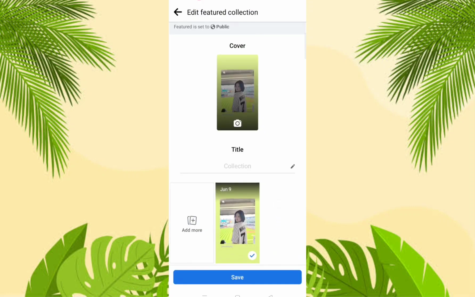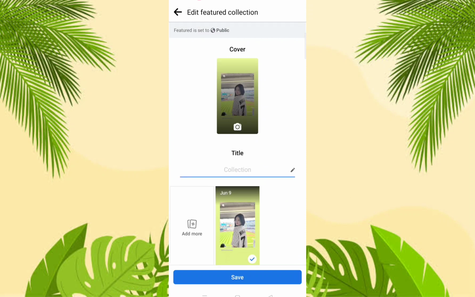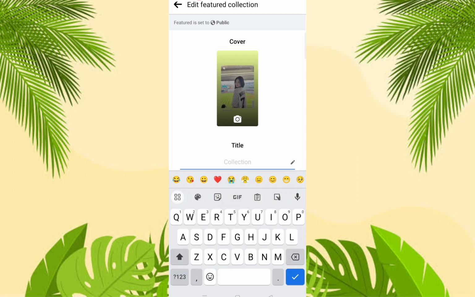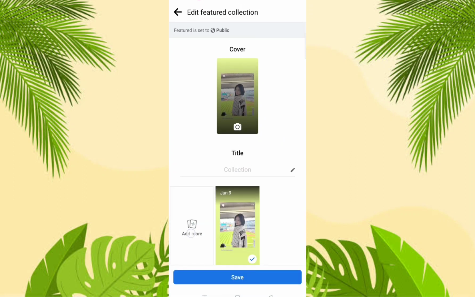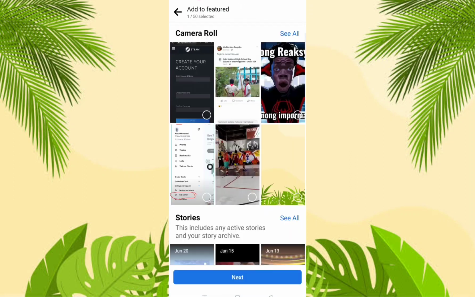And in here, you can change the title of the highlight. And then just type your title. And then you can add more by clicking on the add more button. So from your camera roll, you can see it here.